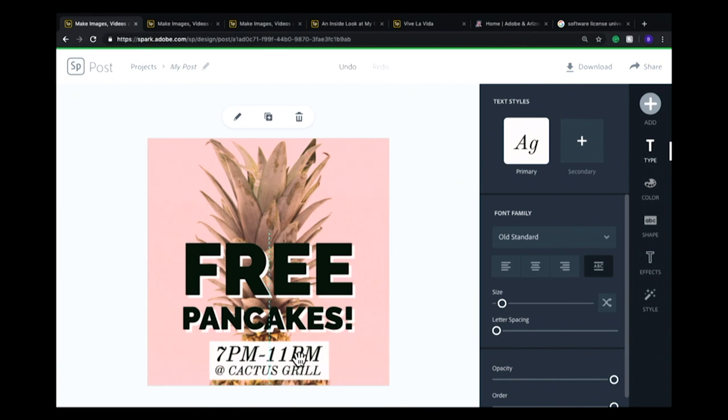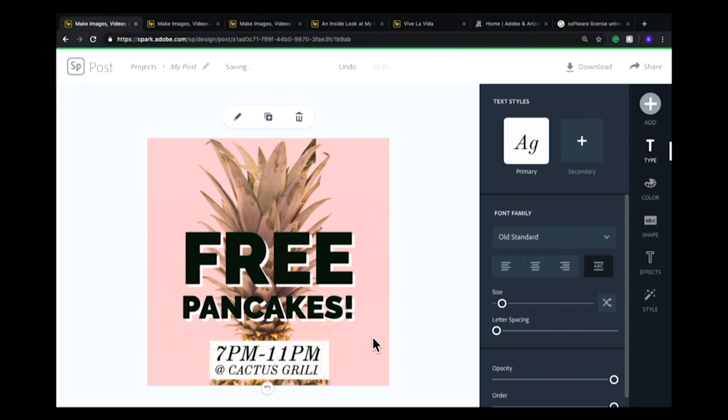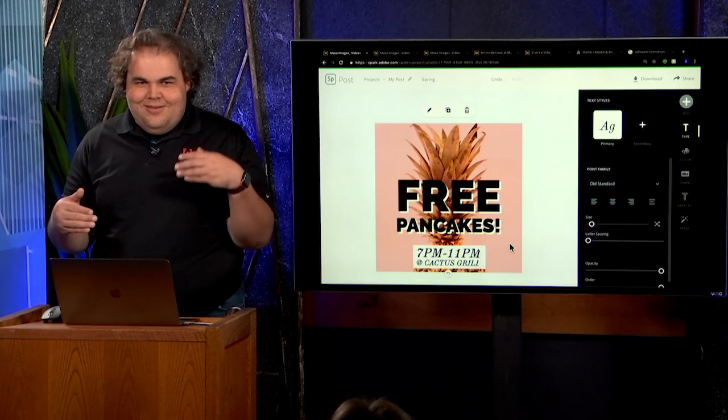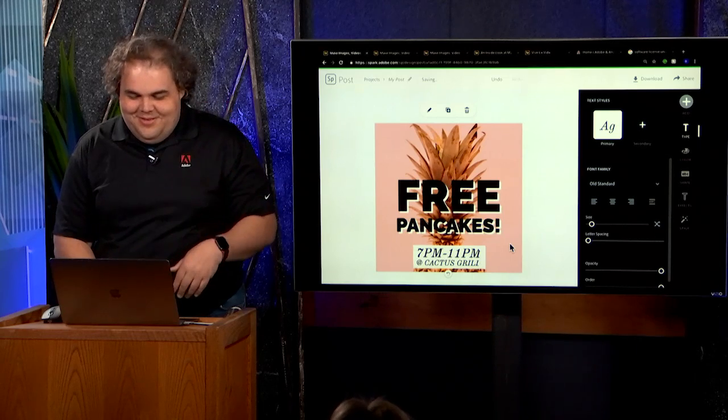Move it into place. I see that these blue guides show up. That's going to help me align my content here. Okay. So pretty happy with it. Looks great, but a pineapple, a pancake isn't. So let's go ahead and deal with that.